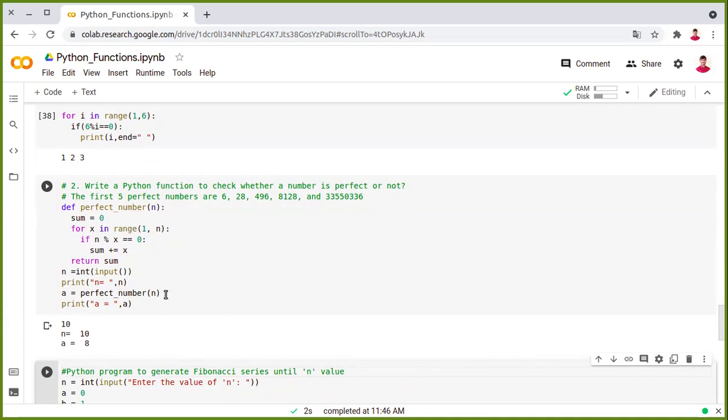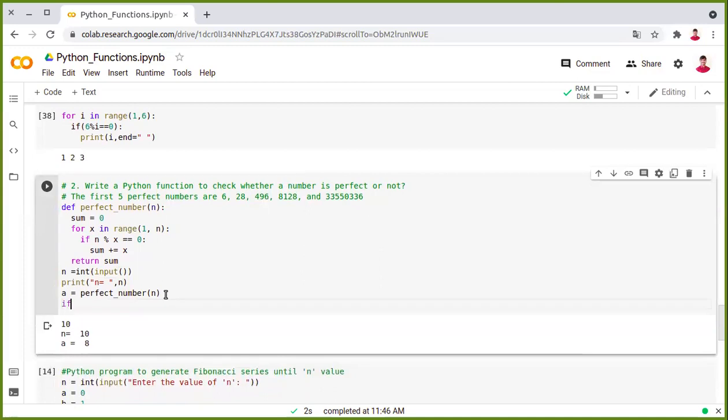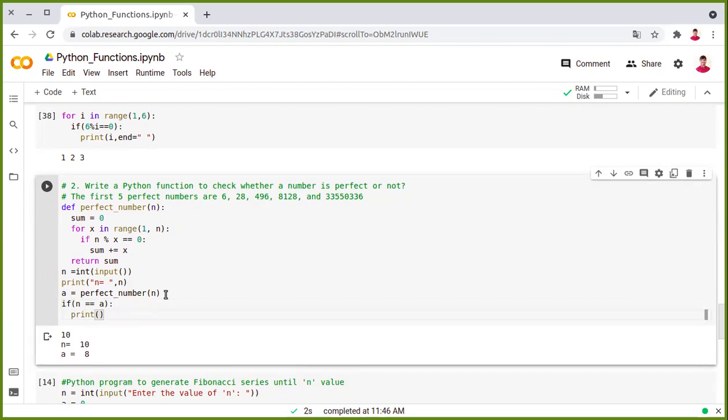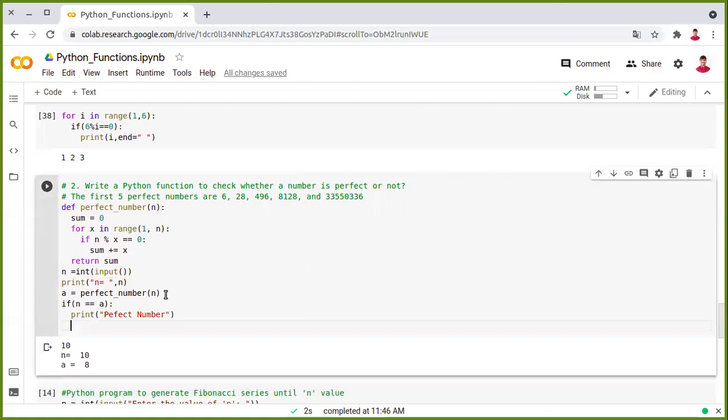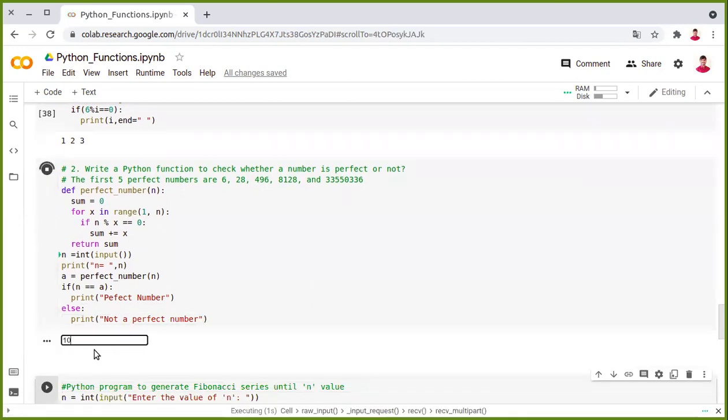But what you need to do is, after getting some output, here what I need to do, if my given input n is equal to a, then I should print the given number is a perfect number. Perfect number. Else you just print not a perfect number. Not a perfect number.